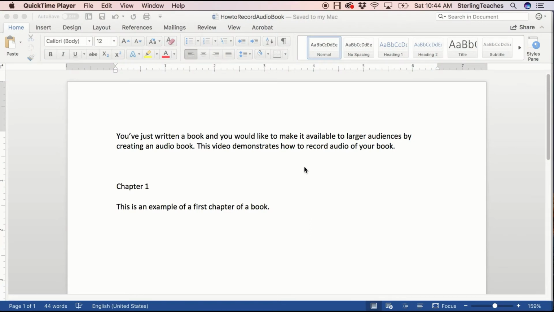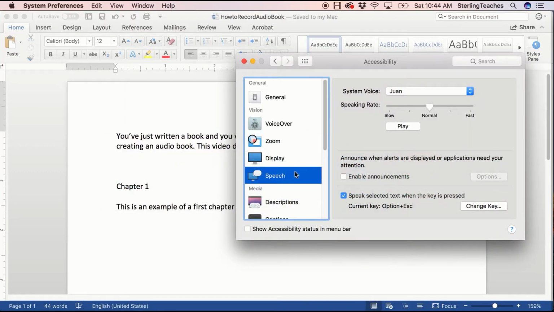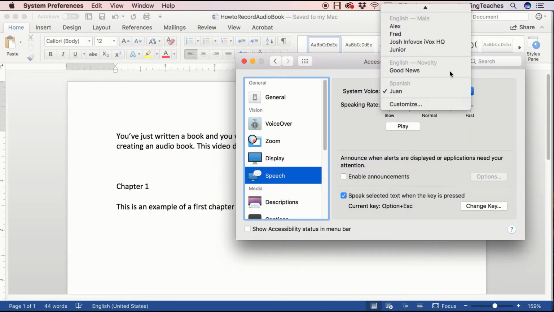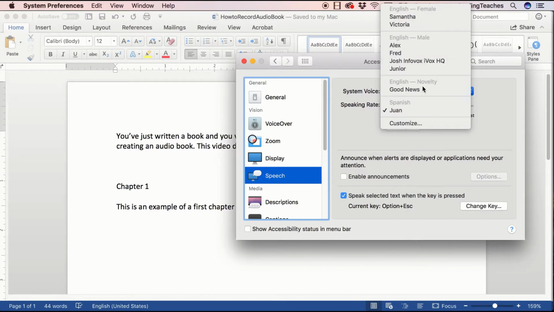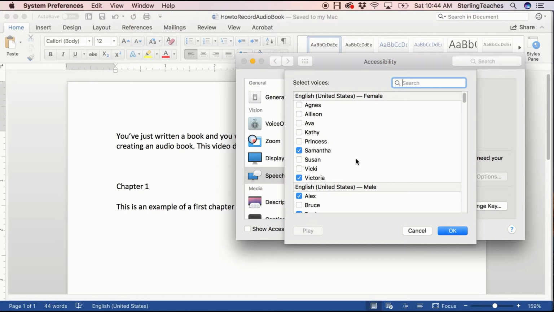So first of all, what you need to do is make sure you have the best voice selected on the computer. So I'm going to go to my System Preferences, I go to Speech, and I'm going to check the different voices. Now, it comes with a couple of default voices, but if you click on Customize, you can actually choose other voices that maybe are better.